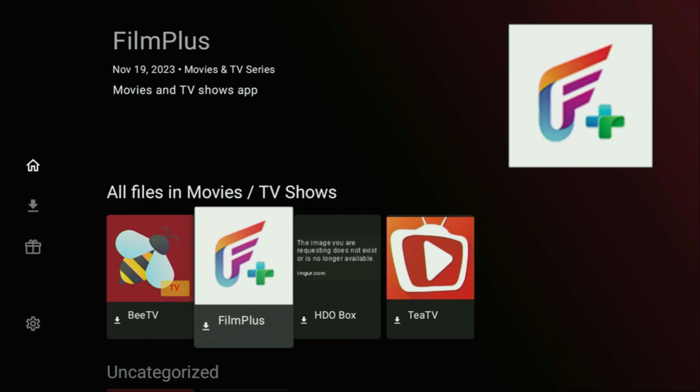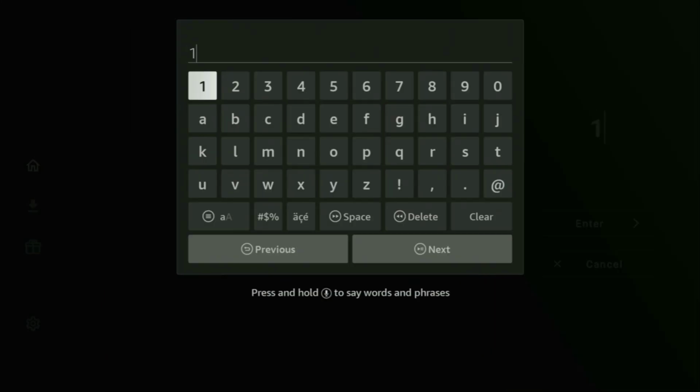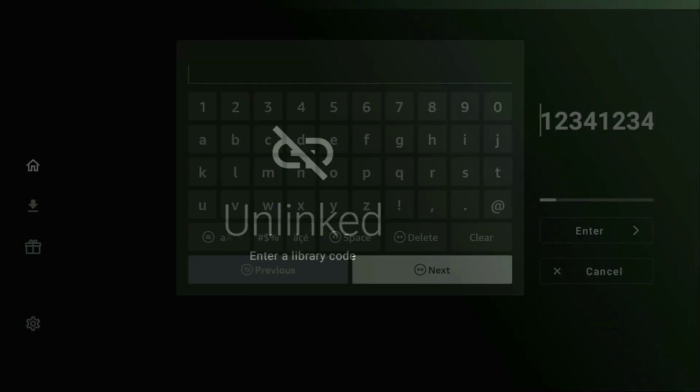So that was the third code, and now I'll show you the last code of the day. This code is going to be really simple. It's 1, 2, 3, 4, and then again 1, 2, 3, 4. Then we click on Next right here.